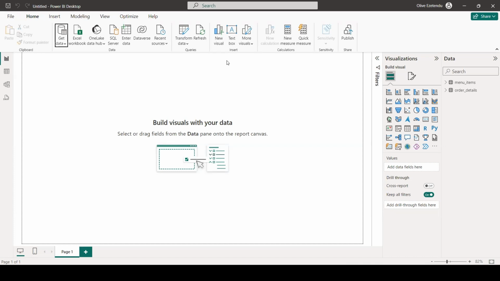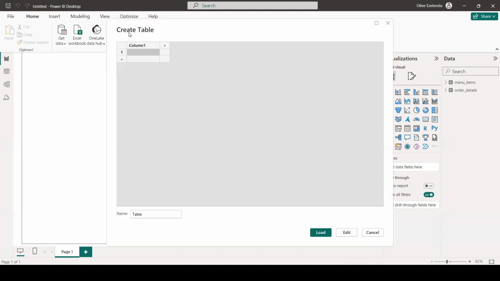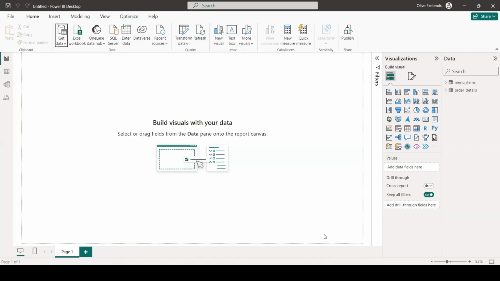So this is it. The next thing we're going to do now is just to create a measures table. This is where we're going to be putting in all our measures so that everything looks clean. So for that, just come here, enter data. I'm just going to write measures right here. So I'll just load this in.